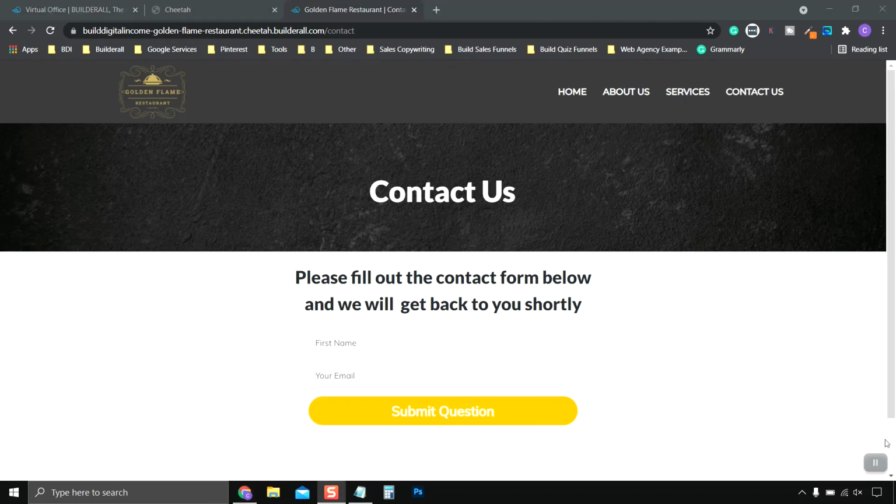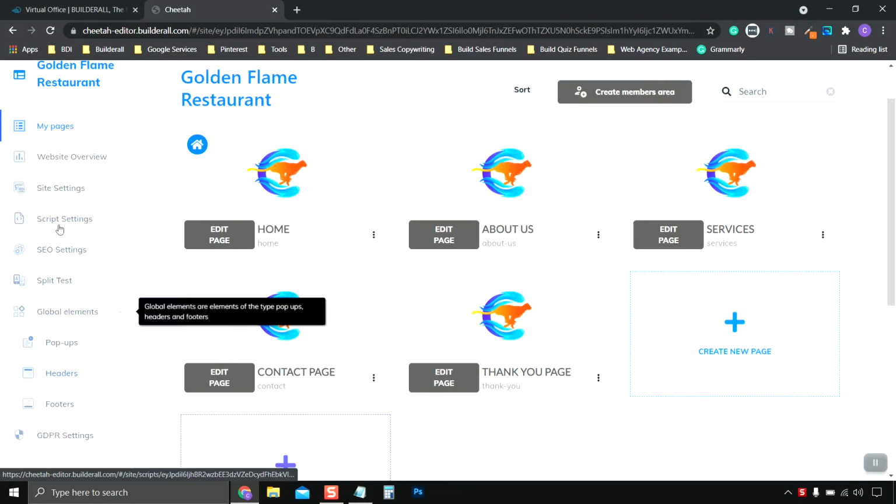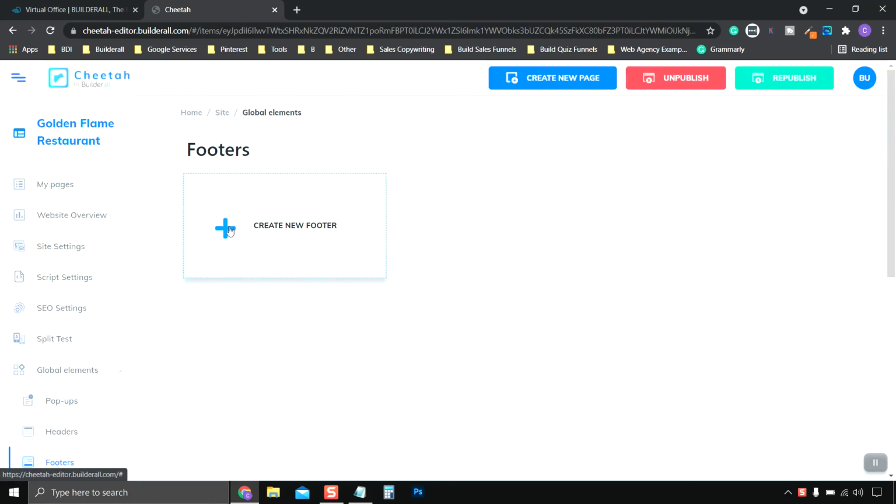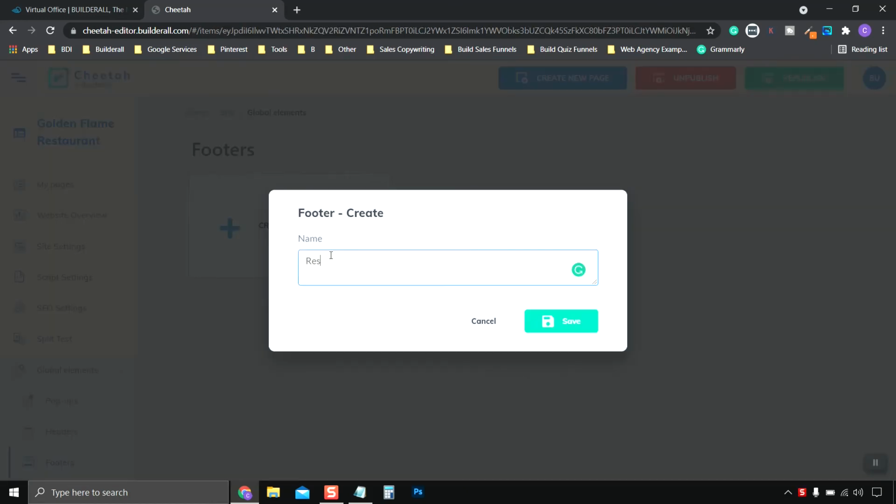Up next, we're going to create our global footer. So to set up your global footer, we're going to go back, click out of this, and on the left side, we're going to go down to global elements. We're going to pop it open and go to footers. We're going to click the plus icon and create a new footer. Call this restaurant footer. Okay, click save, and it'll create it right here.